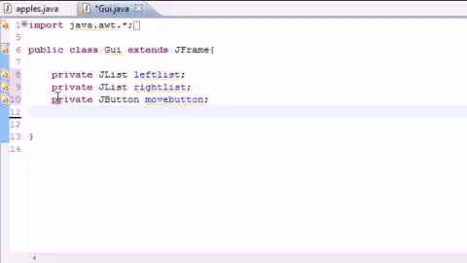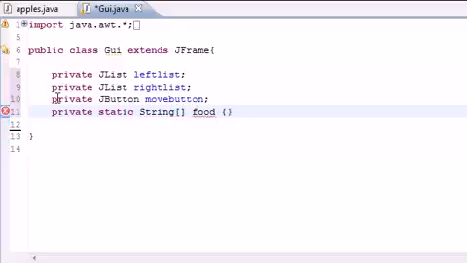Now of course we need an array, or pretty much items to go in our list, and I'm going to have it private static, and I'm going to have a String array because it's just going to be names, and I'm going to have foods. You can have anything you want, it really doesn't matter, but foods sounds like it'll be interesting.